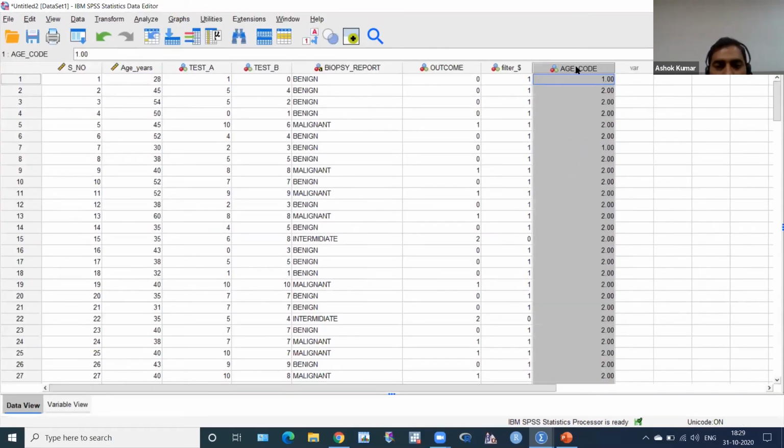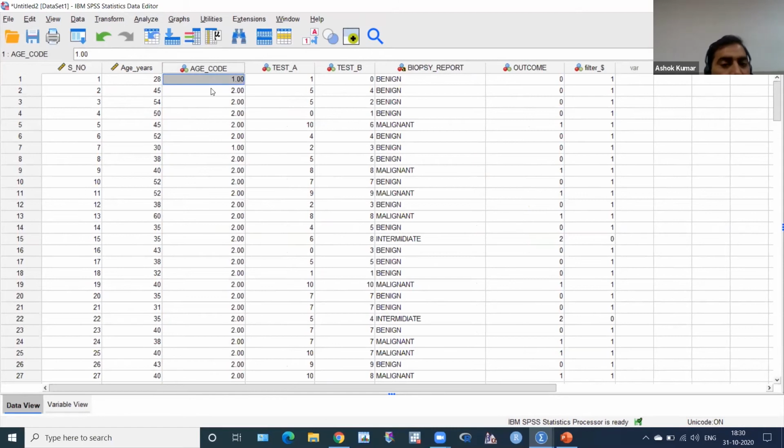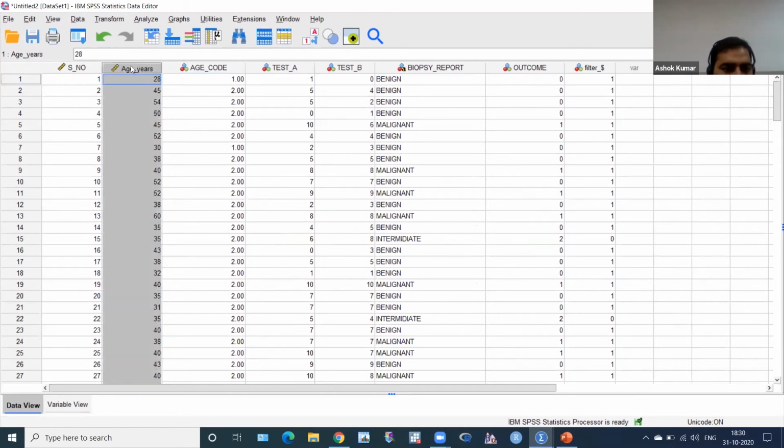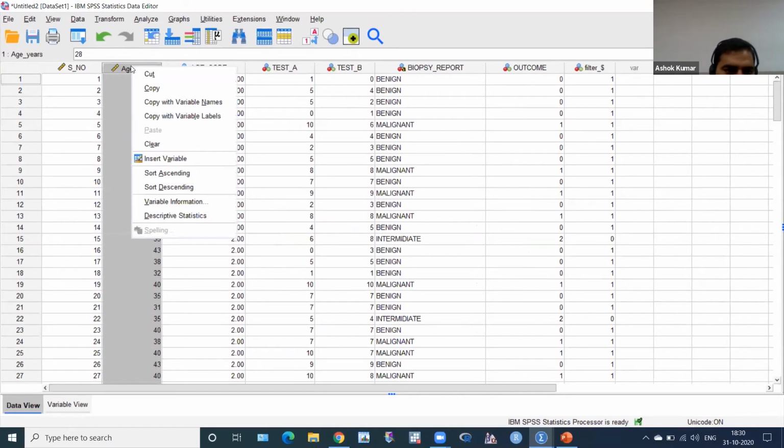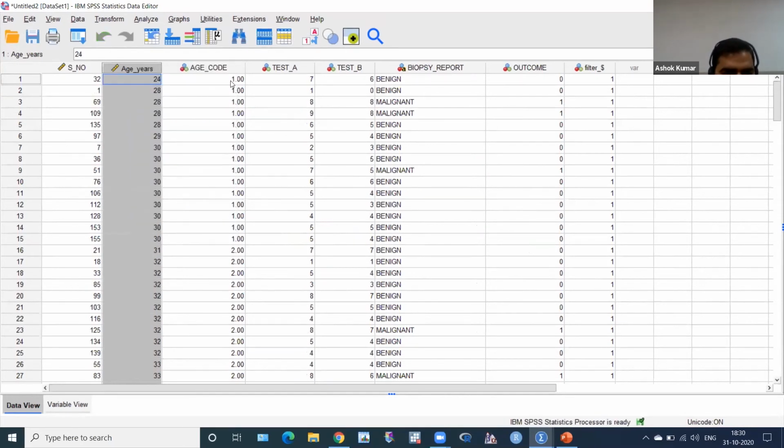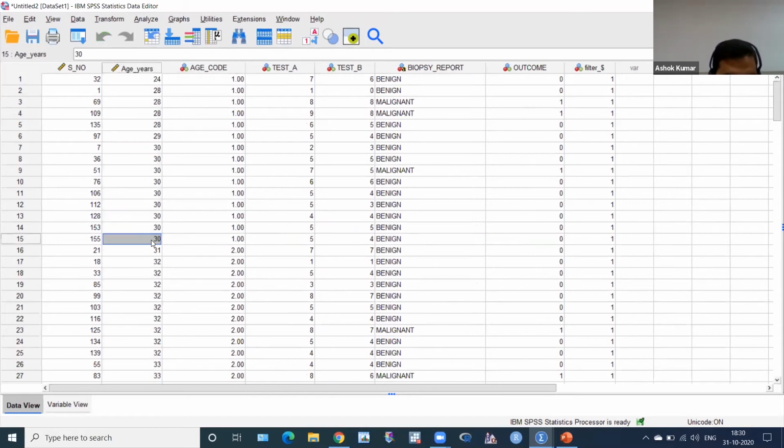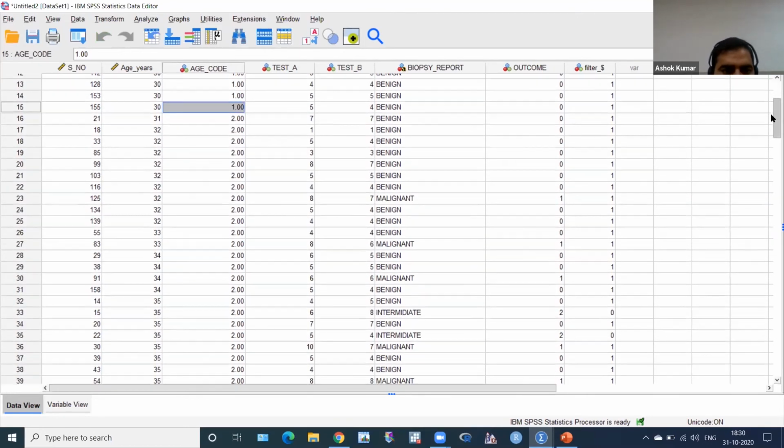You can bring it close to this. So click here and then drag it. It will come here. I already explained to you. You can check your data sheet. Otherwise, what you have to do is click age years, then right click, and then sort ascending. Then you can check here. 1 is 30. Okay, very good. Up to 30, 1, 1, 1, 1. Below 30, equal to or below 30, I have given 1. Very good. You can also do it manually.